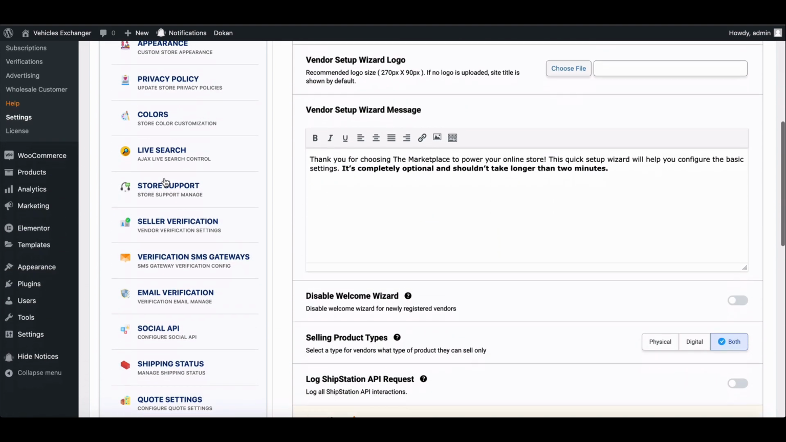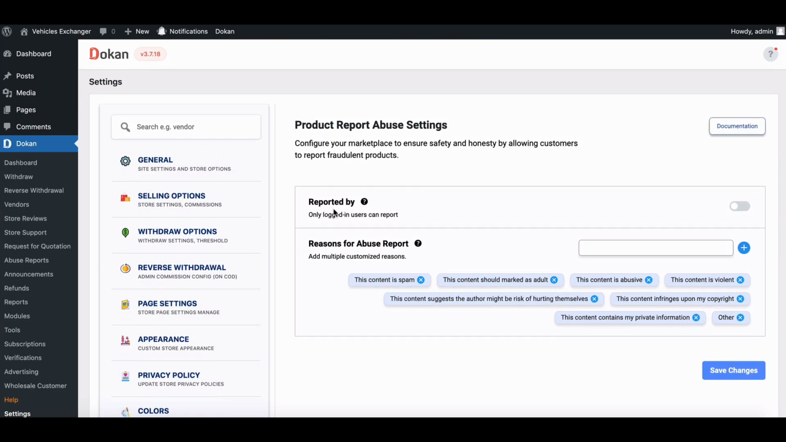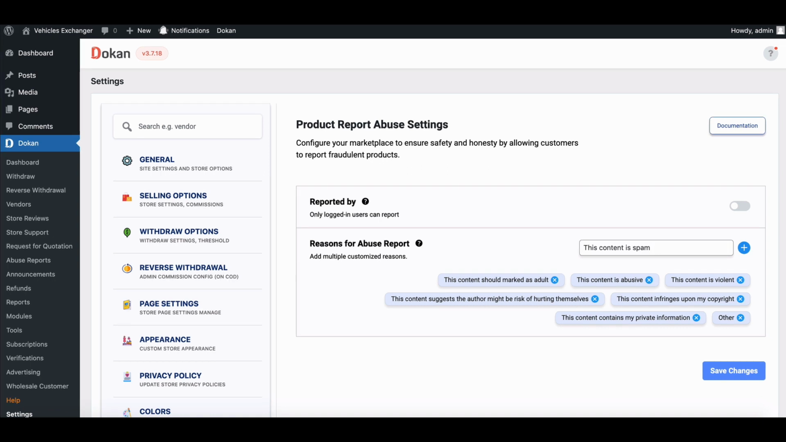Scroll down to the product report abuse section. Here, you can see two options. Either you can enable it for only logged in users, or you can add reasons for an abusive report. Dokan already provides some default reasons. If you want, you can keep it, add it, or delete it by clicking on the cross option. We want to show it to everyone, so we didn't make any changes. Now, save the settings.